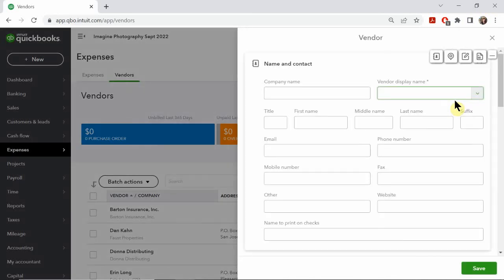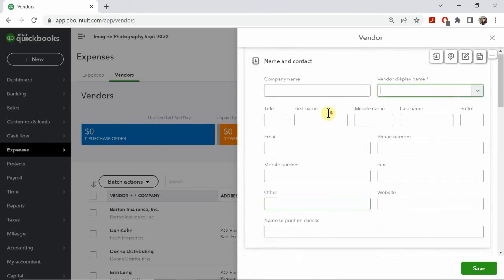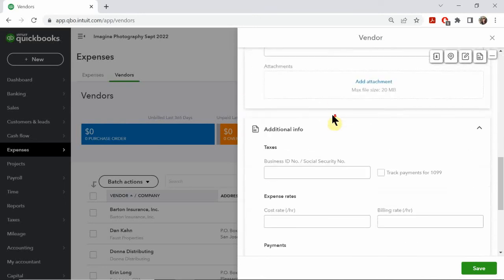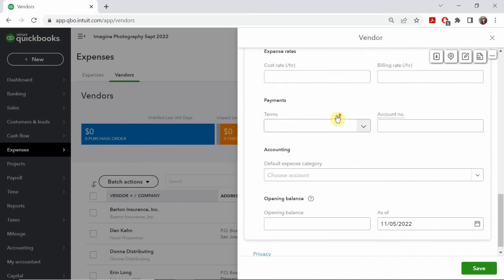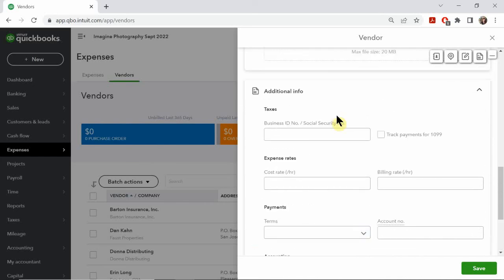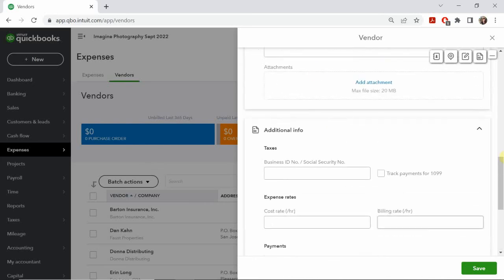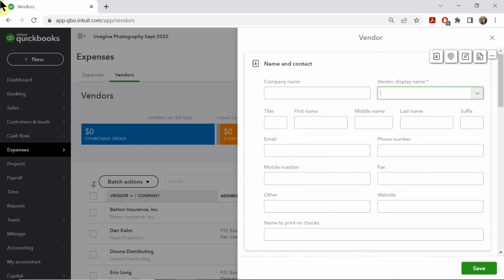So when I click on that, there are 5 sections that you need, right? You need their contact information, you need their address, you need notes on them, and then additional information about them, okay? But I split the additional information into 2 sections, right? Because you need one for their billing purposes, and then you need one for their payment purposes, okay?